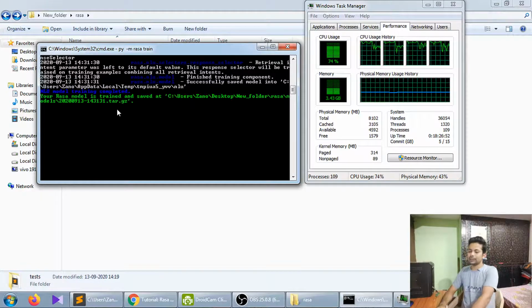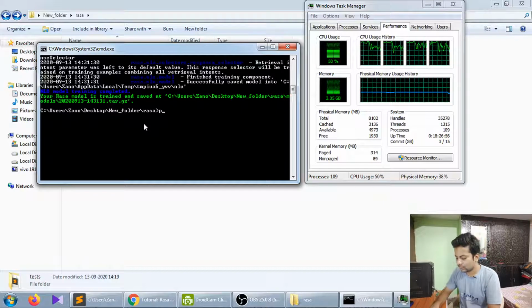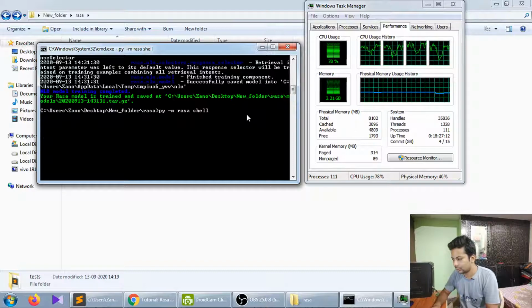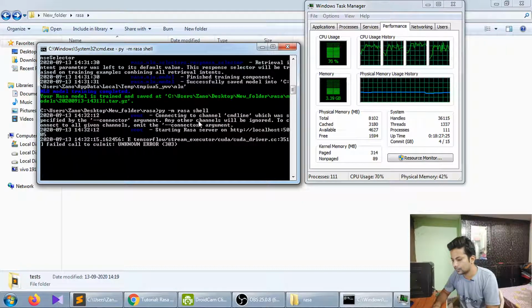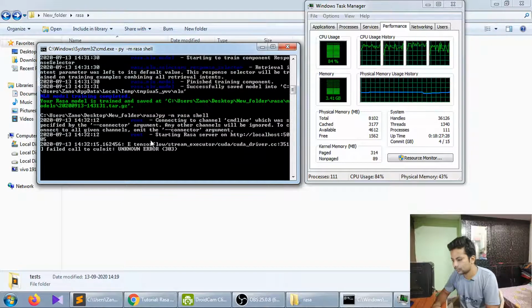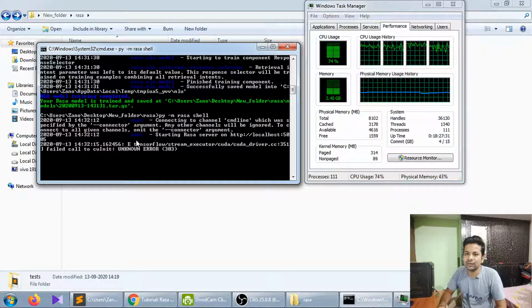Okay, I think it's complete. Okay, now if you want to test your bot, we'll run rasa shell. Shell means the shell command, you know what the shell means. So we'll just test our bot here only. Just opening. See my CPU usage, so much. That error is because it's trying to access GPU, but I don't have a GPU, so that's the error. The CUDA driver is trying to access, but I don't have a GPU.